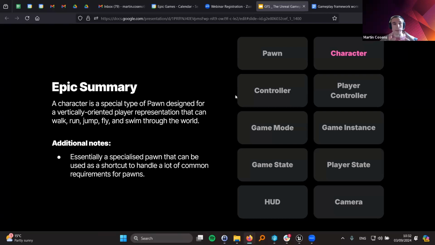So it's essentially just a pawn that has a collision, has a mesh that you can visually see, has some movement capabilities for running, jumping, also flying and swimming, which obviously aren't so commonly used. I think it can crouch as well. And yeah, I think that's it. It used to automatically come in with a camera as well, but I don't think it does anymore.